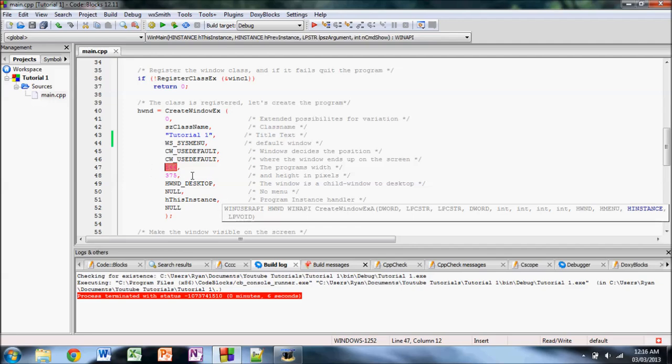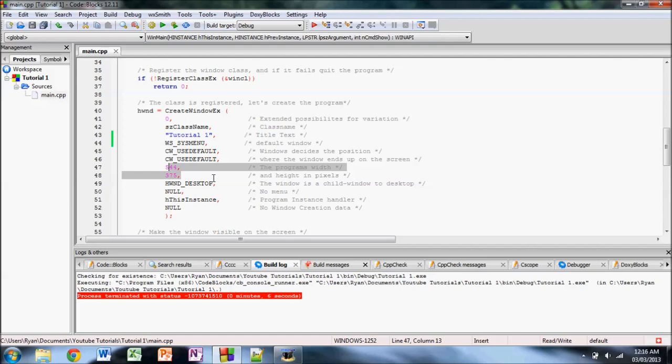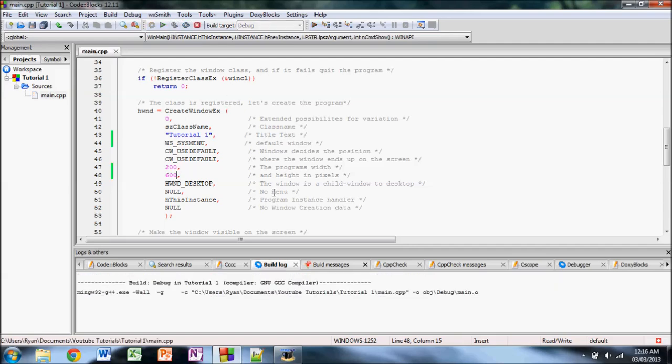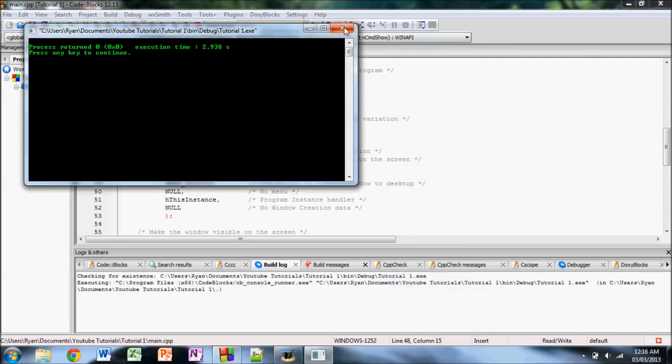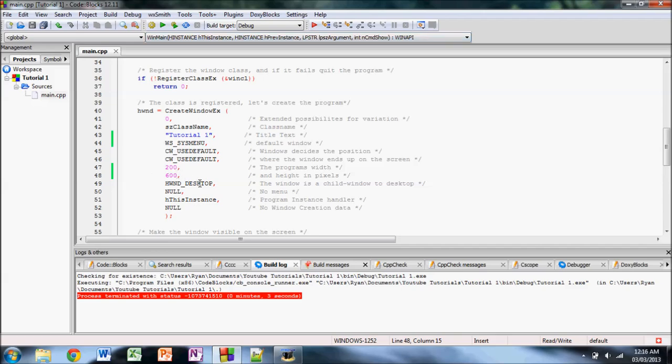And then this is the height and width, these two parameters here. So if you want, we can see, we'll put in like 200 for the width and 600 for the height. Build and run, and then it'll look like that, and you see it's a funny shaped window. And then we'll just go back to 400 by 400.